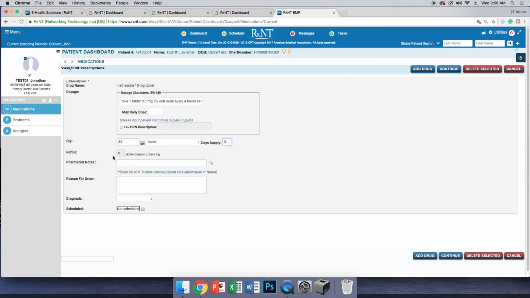Beneath that, we see refills is grayed out, so we're not able to use that option. No C2s can be refilled. Use generic is the default, so for brand or dispense as written, you would unselect, and then it is advisable to enter that into the pharmacist note. If I had edited the information above, we could select Save SIG, and that would then be an option the next time we went to prescribe this specific medication and strength.